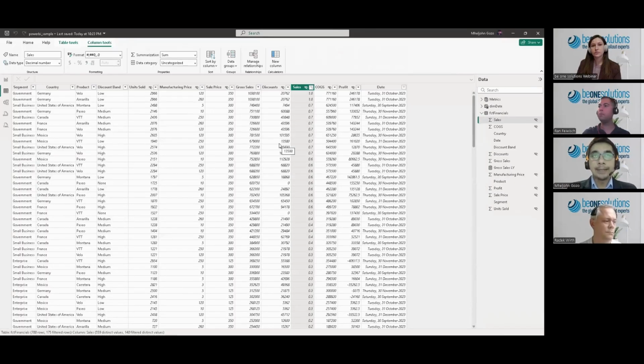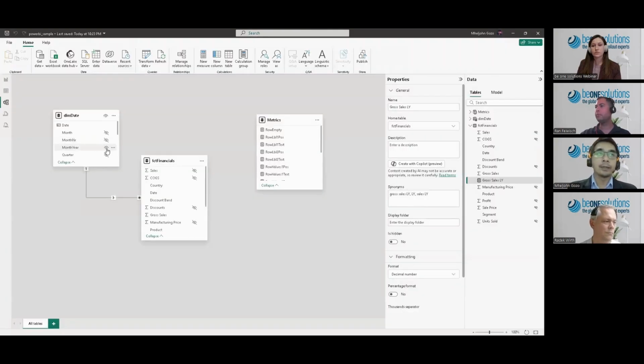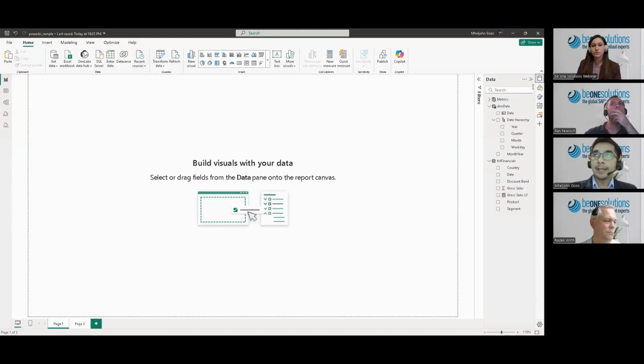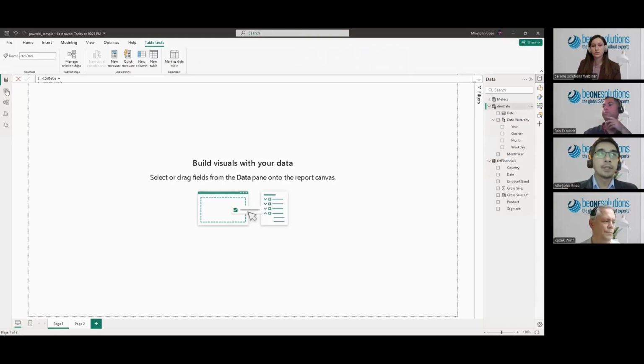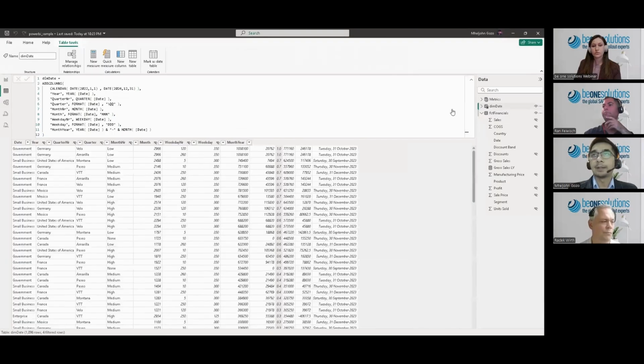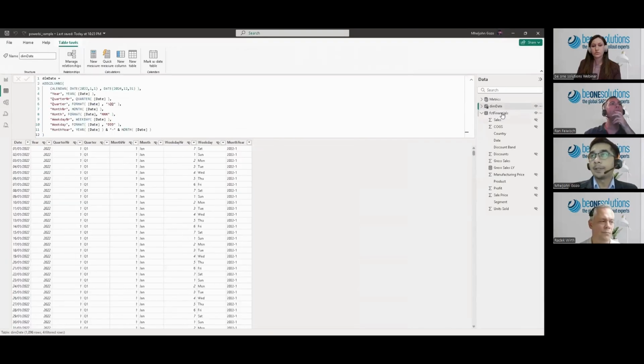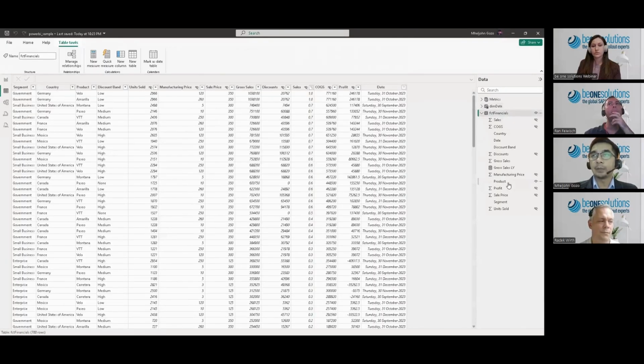In the table view, this is where we will see the data that has been added to Power BI. And in the model view, this is where we connect or relate the different tables that we added to Power BI. On the right side, we have the data pane, showing the tables and information we added in Power BI. For example, I have the calendar, or the date, and then I have the financials, the sample data that we will test today.